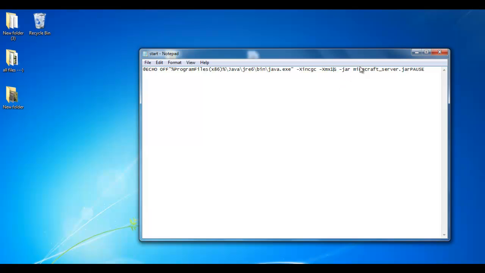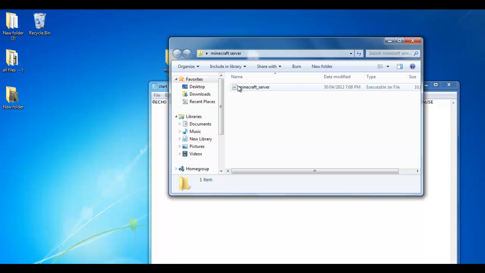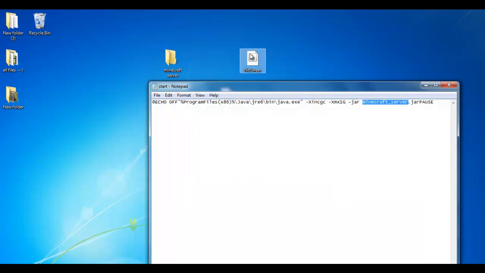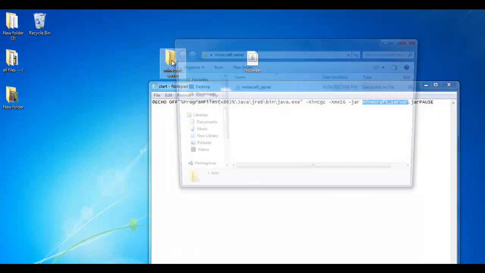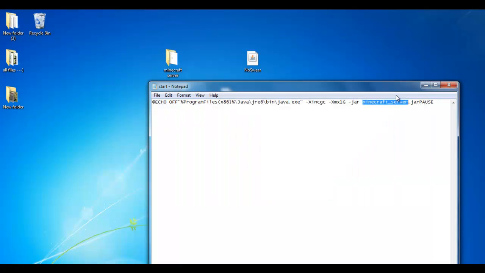And then the final thing that's of importance is this right here. Whatever you named this file, this must be named that. So here I'll show you just for effect. Say I rename it Minecraft_server1. Now it won't work. So I'm just going to show you this right now.